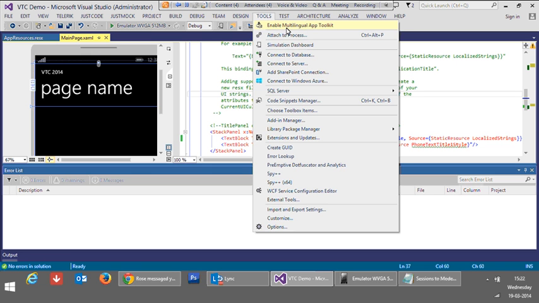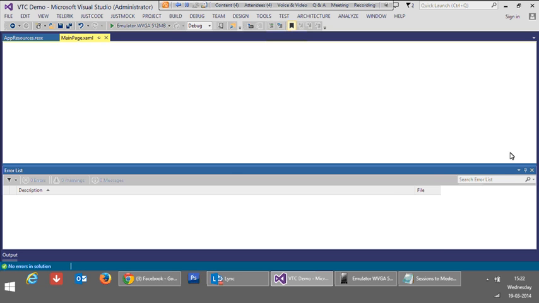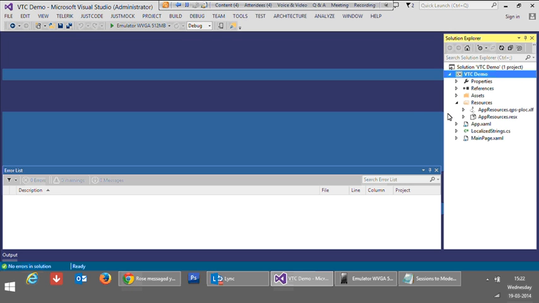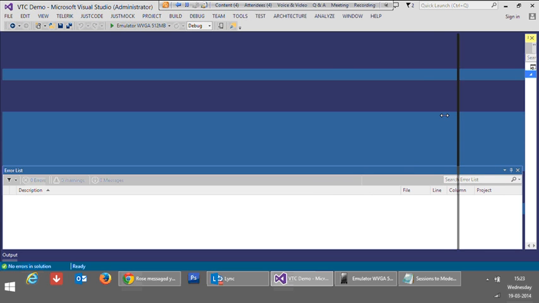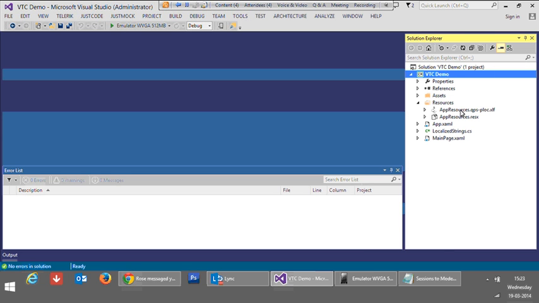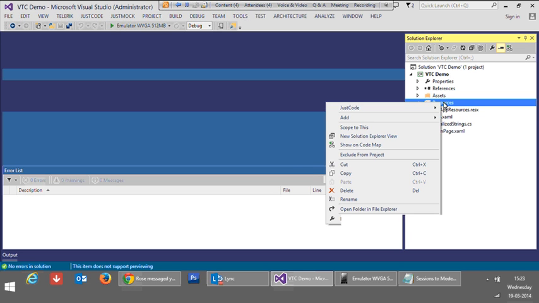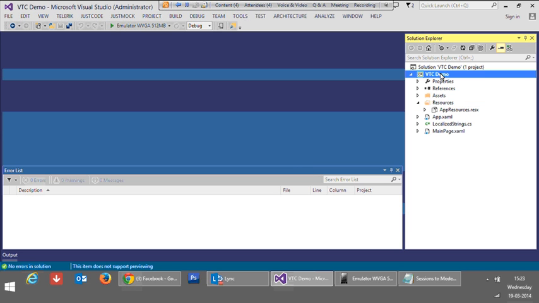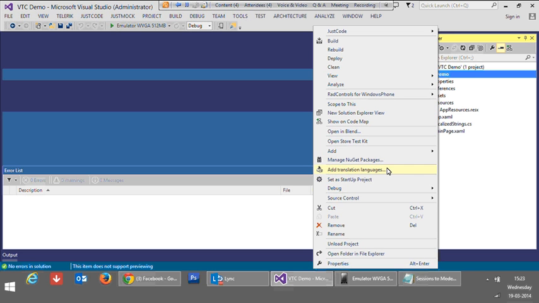So we need to enable the Multilingual App Toolkit for the project. Just click on that. It takes a couple of seconds to enable the multilingual part for the project. You can go to the Solution Explorer and see that one more file has been added, app.qps-ploc. This is a default file, but I'm not going to use it. I'm just going to delete this and add my own translation language here.